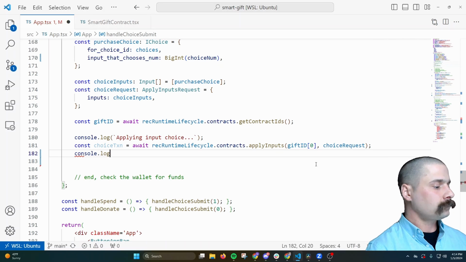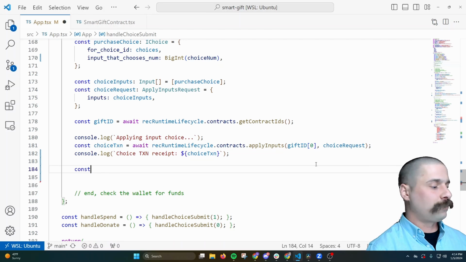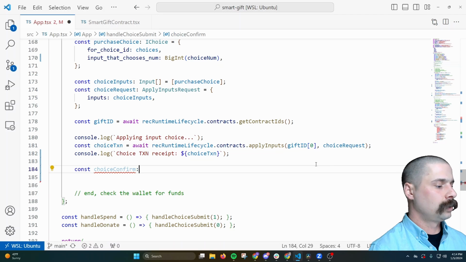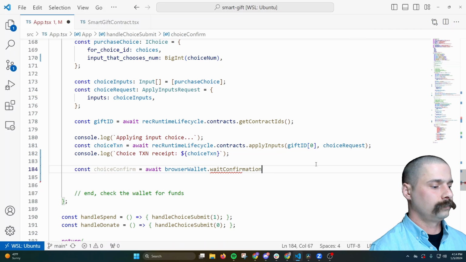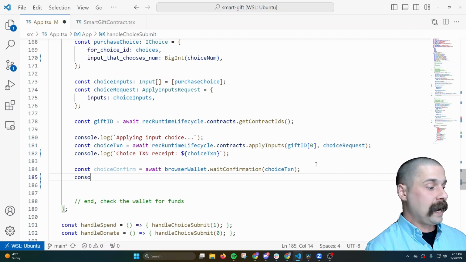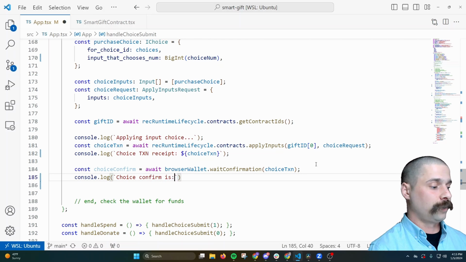So now we can say console.log the choice transaction receipt, pass that in, this Boolean value we just got back, and then wait for confirmation of that. Choice confirm equals await that browser wallet dot wait confirmation of our choice transaction. And now all we have to do is output what that Boolean value is. So we know choice confirm is, then just say choice confirm.